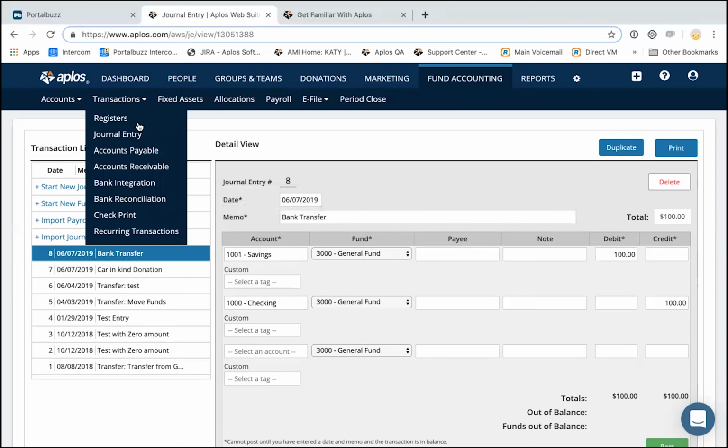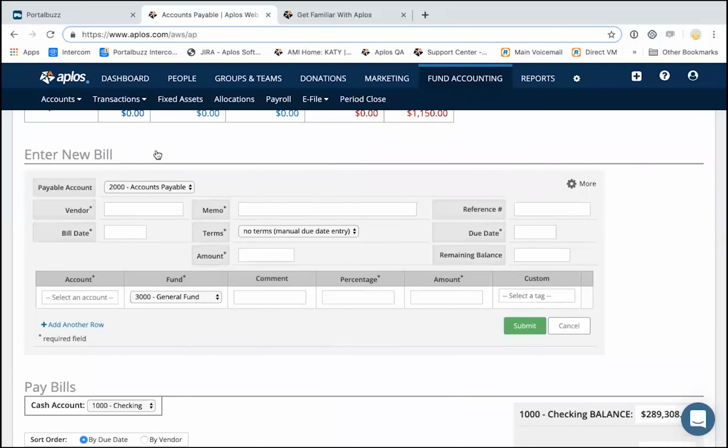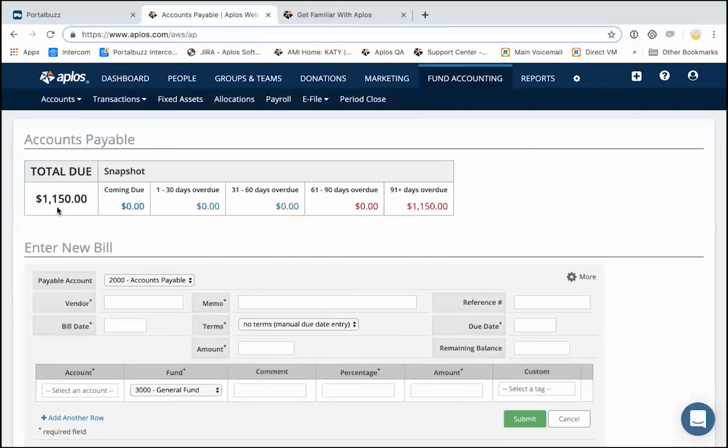The next screen here is going to be accounts payable. So this screen would be used to track bills and their payments. If you receive bills, and especially if you're not paying them right away, if you receive a bill and then you're paying it at a later date, accounts payable helps you keep track of the bills that you have due.